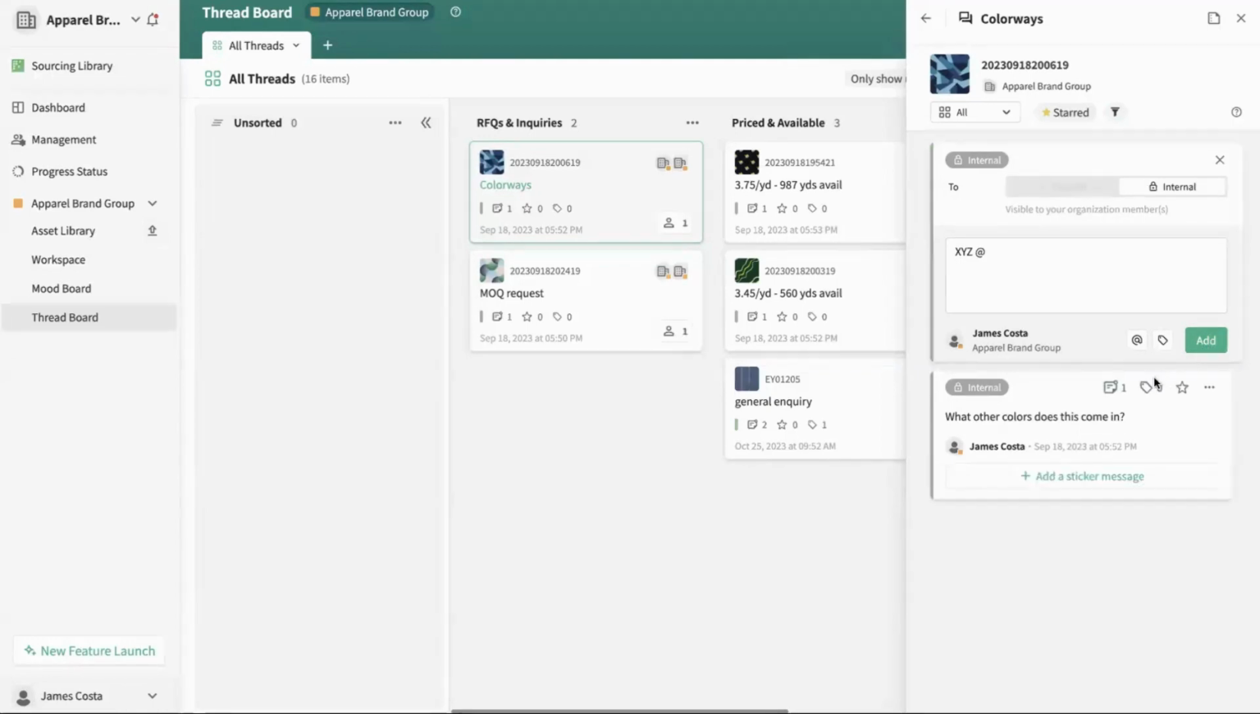Below that, you can click on the message thread to reveal the conversation and add to the conversation by using the Add a Sticker Message button.